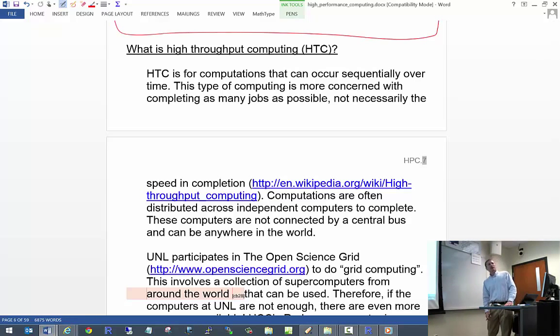Let's talk about HTC, high throughput computing. This is something that's a little bit different from high performance computing. We're not going to talk about HTC much, but I do want to mention it because sometimes they're talked about in other outlets at the same time. What HTC is concerned about is that you have a lot of calculations that need to be done, and you just want to get them done. You're not necessarily as concerned about speed, but you want to find a way to get them done.